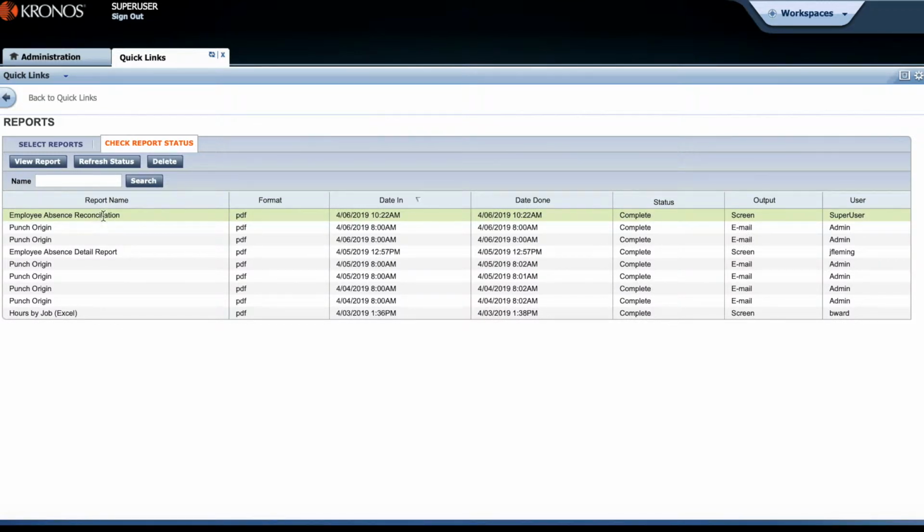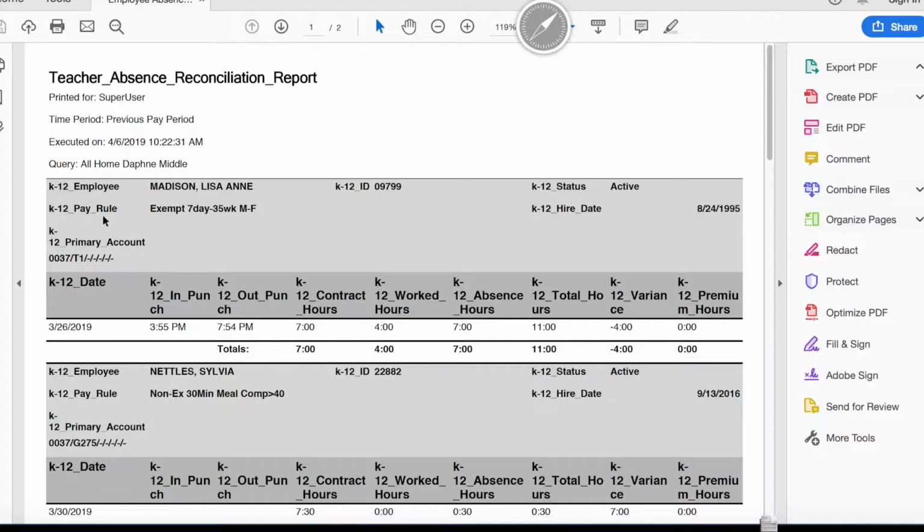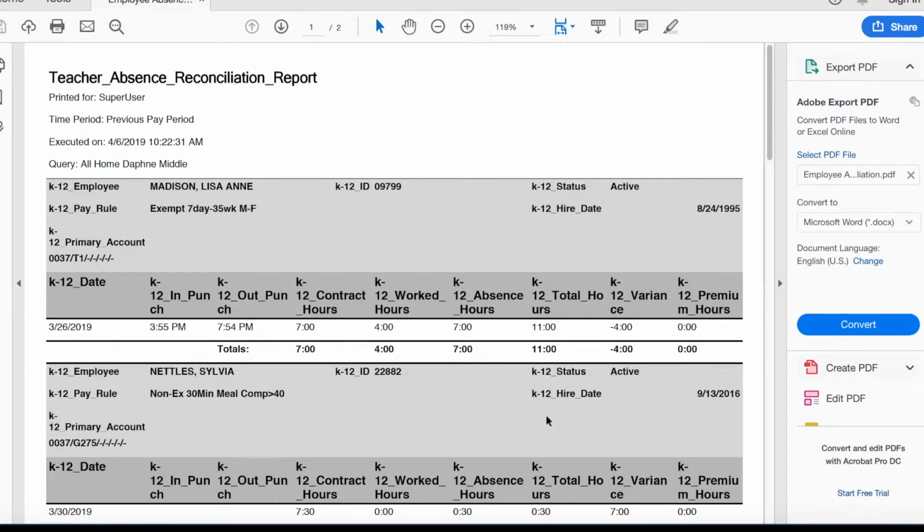Once it's complete, you're able to open it up, and basically you're able to see here a variance so that you can see how many hours they're contracted to work versus they worked versus absence hours. And you're able to see a variance where they may have entered too many absence hours versus worked hours, and you're able to identify and adjust the absence hours so that there is no variance, either plus or minus.